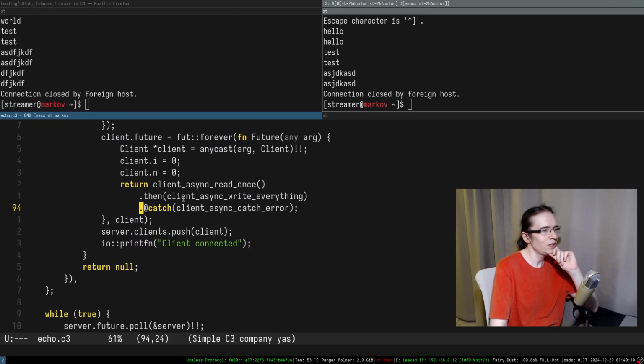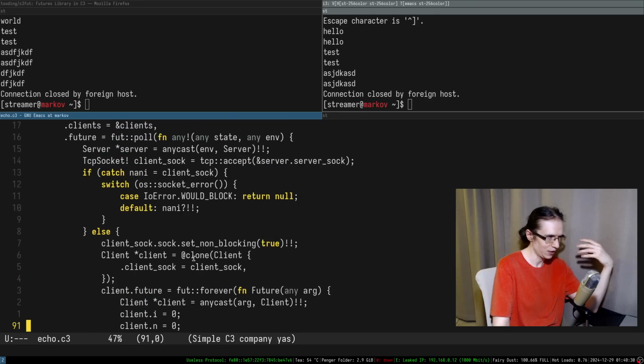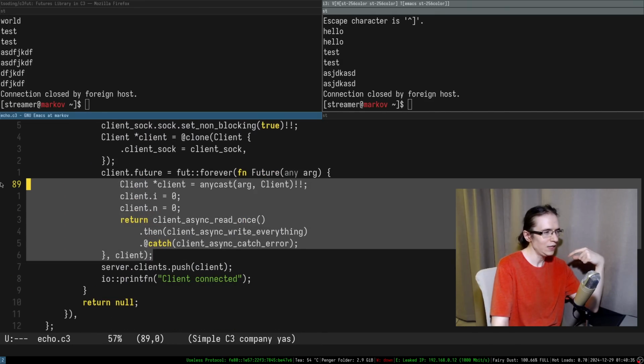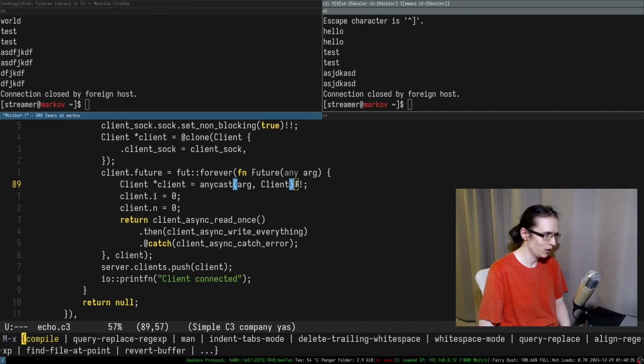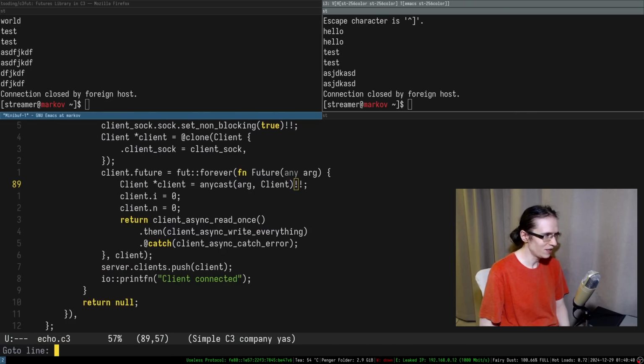Right, so here is the forever loop that loops forever, and on each iteration it resets I and N, right, and then it does client async read once, which populates the buffer and I and N, then async write everything that writes everything that was within the client, and then if there's any error, it catches them or propagates them and stuff like that. So essentially this is, if it compiles, by the way, I don't know if it compiles. It doesn't, of course, because I forgot the semicolon.